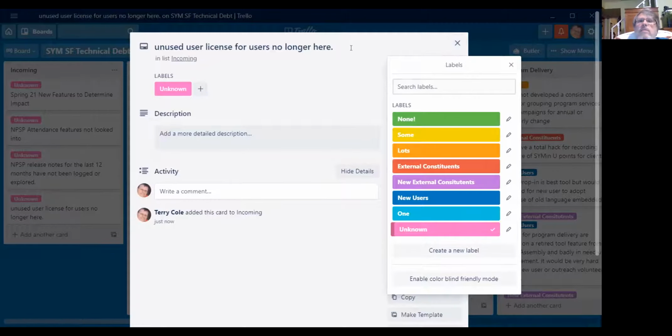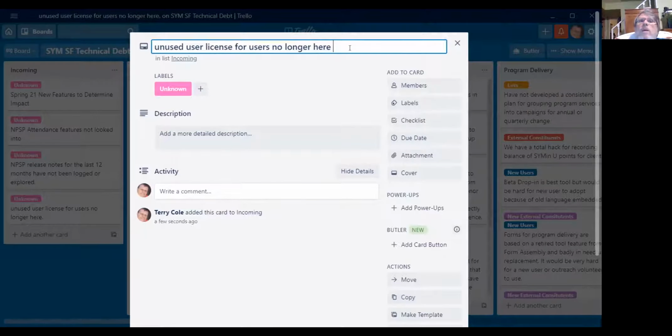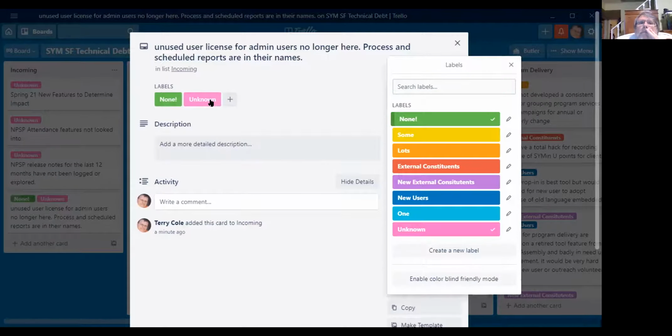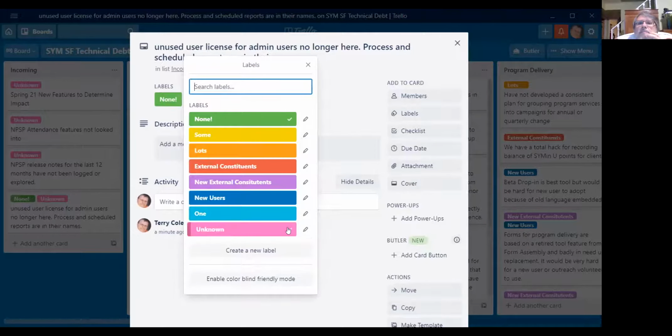And one of the reasons, the only ones, I can get more specific, is admin users no longer here. Processes and scheduled reports are in their name. So these users have been disabled from login, but they're still here because they have automations and report schedules that are in their names running. So it doesn't hurt anyone right now. Maybe it's a cost issue, but it needs to be cleaned up.